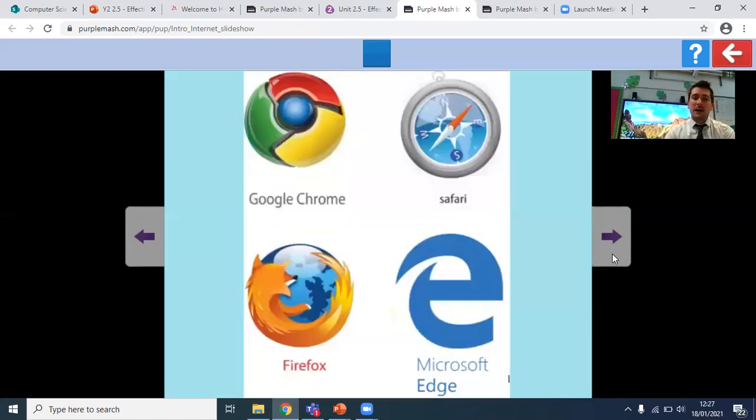These might be the ones you thought about. Google Chrome is what I use quite a lot of the time. Safari, which is used for Apple Macs. Firefox, which is another one you can use and download from home. And of course, Microsoft Edge, which if you have a Microsoft computer, will be the main one that you use when you are accessing the internet.